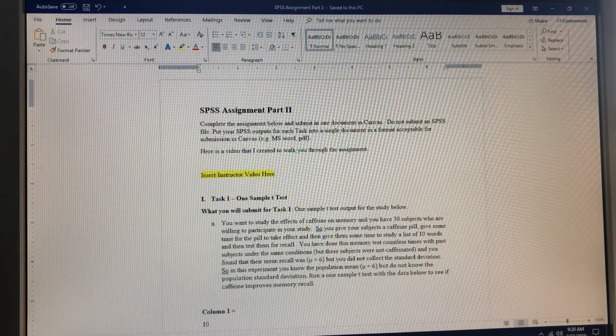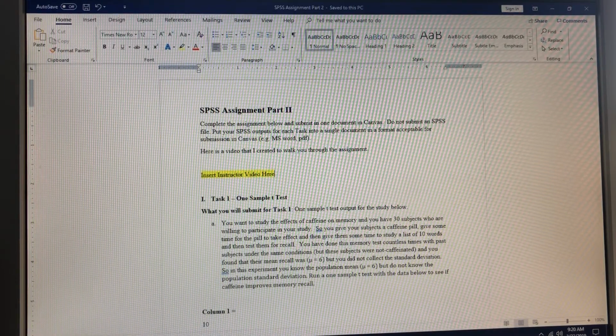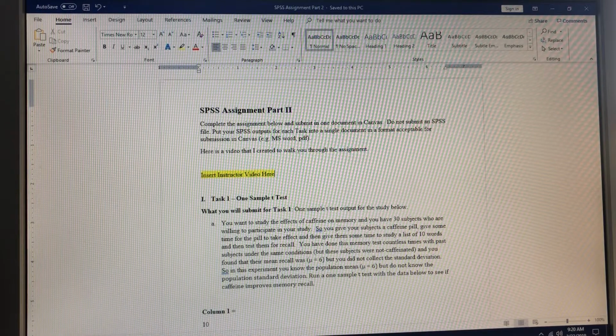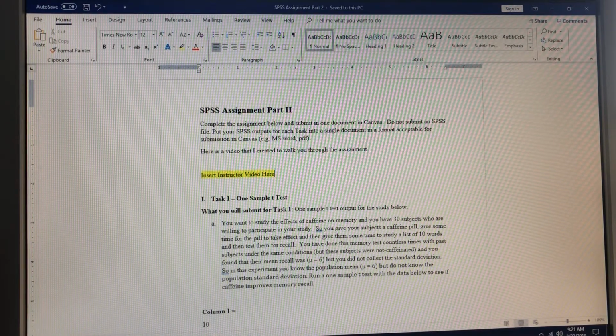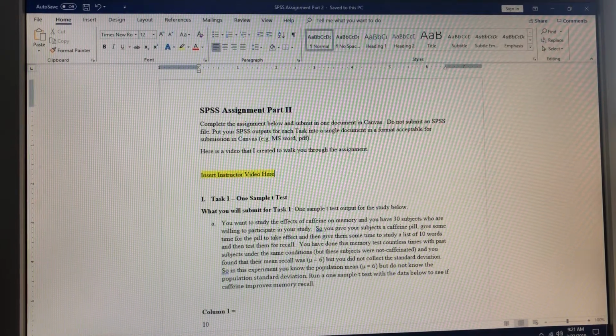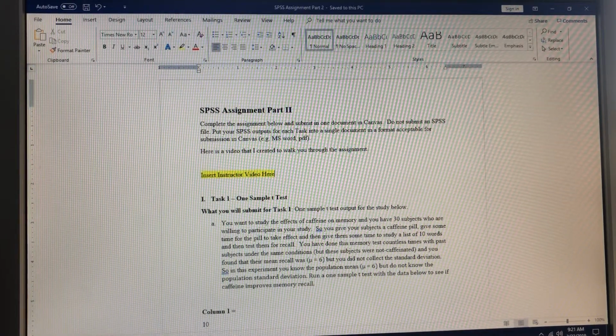Complete the assignment below and submit in one document in Canvas. Do not submit an SPSS file. Put your SPSS outputs for each task into a single document in a format acceptable for submission in Canvas, for example, Microsoft Word or PDF. Please do not submit an SPSS file or multiple files for this assignment or you will be marked down.